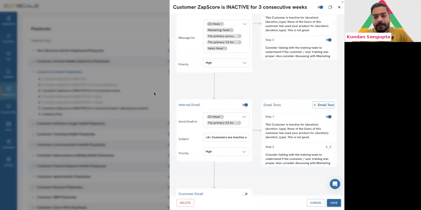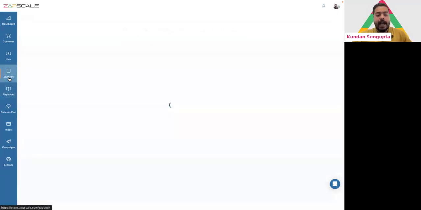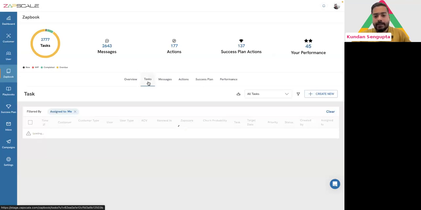And that is why a playbook can do so many things. And once these tasks and messages are created, they go and sit in two places. If I'm a customer success manager handling multiple customers, I would be looking at my Zap book, where I can see the total number of customers I'm handling, their health, their revenue, possible upsells, possible renewals, and all the tasks that are assigned to me.